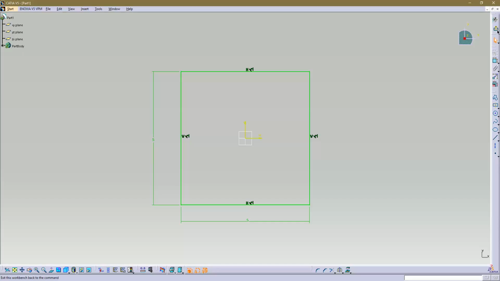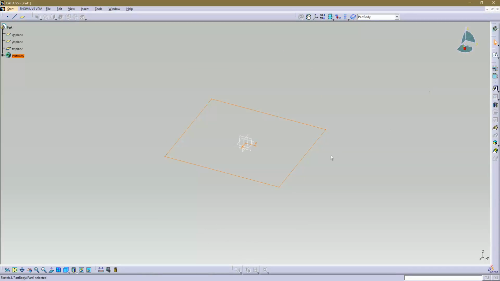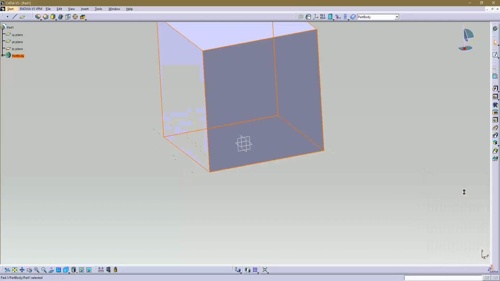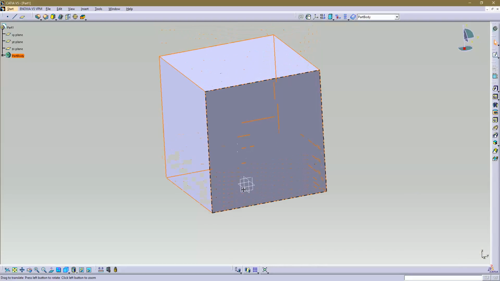We want to hit this little box with an up arrow, which is to exit our sketch. You notice that sketch we drew on the XY plane. So we want to create a pad out of that sketch. And the default number is 0.7874, but we're making a cube. So we're going to go 5 inches.